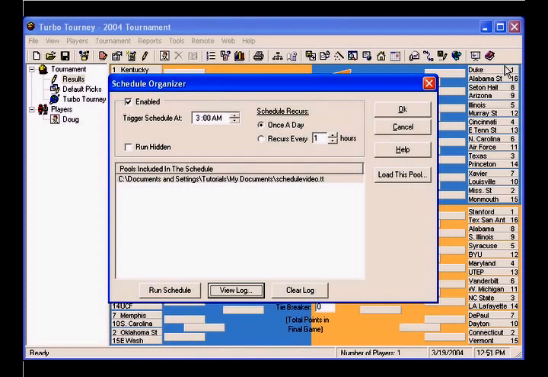Let's just go ahead and clear it so we can start with a fresh log, and as you can see here now we don't have any log file. So we have basically a fresh start on this. And if I want, I can go ahead and do the run schedule, and I can test out the schedule run to make sure that it works okay.